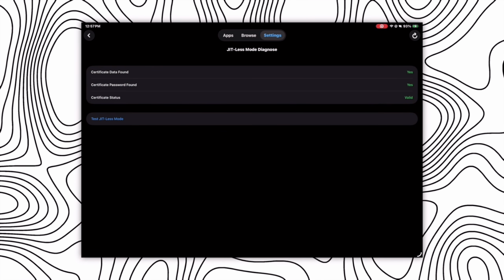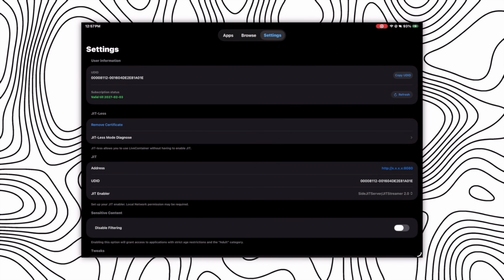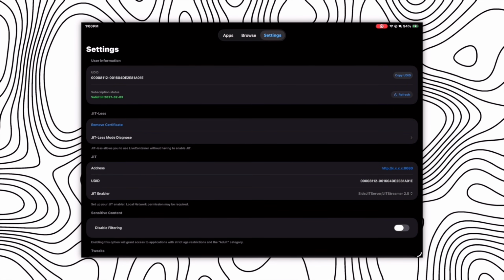But before you install apps, here are some important settings of LiveContainer you should know about to make your life easier.